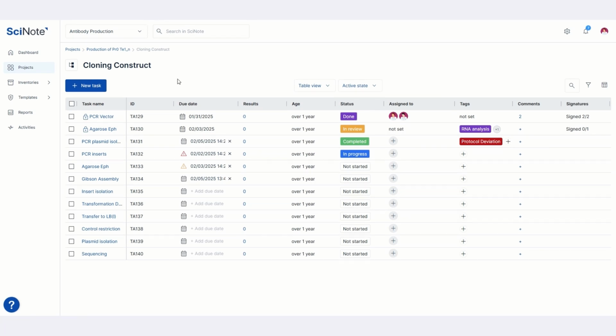Let's see what information you can find associated with the task. Every task has a name. You can check when the due date is under the due date column. If a due date is overdue, it will have a red warning sign. If it's due within 24 hours, the sign will appear yellow. Anything after that will not have a warning symbol.